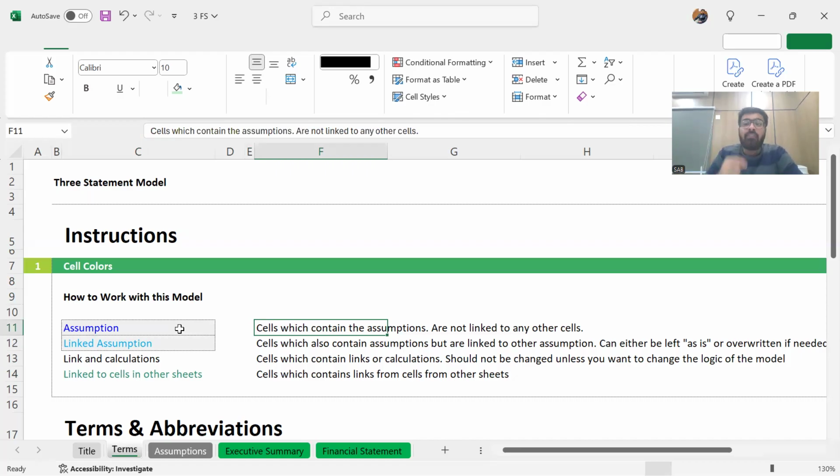Cells that hold the assumptions won't be linked with any other cell, or won't be particularly linked with any other cell. The thing is that these are the assumptions, right? Just like the first year sales growth, we have assumed it's going to be 10%.